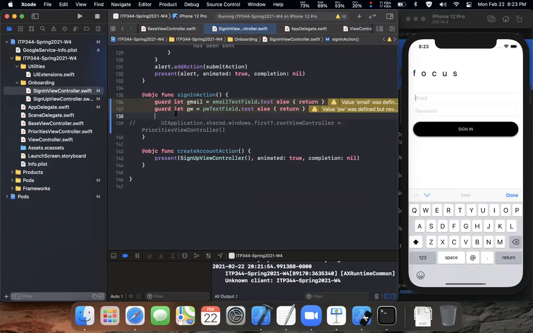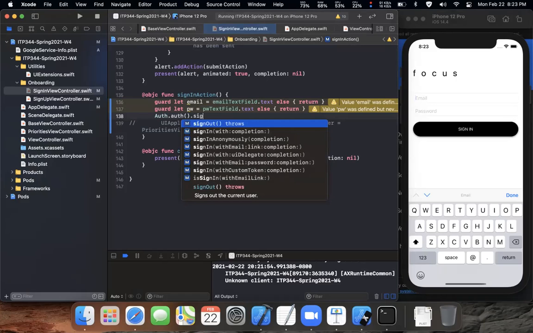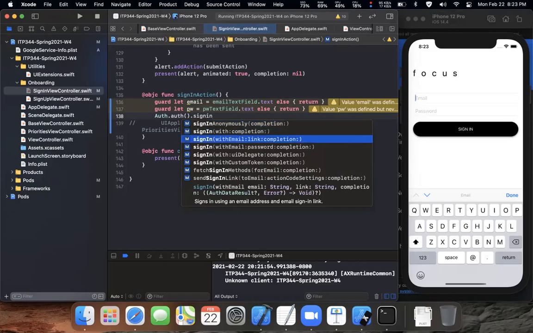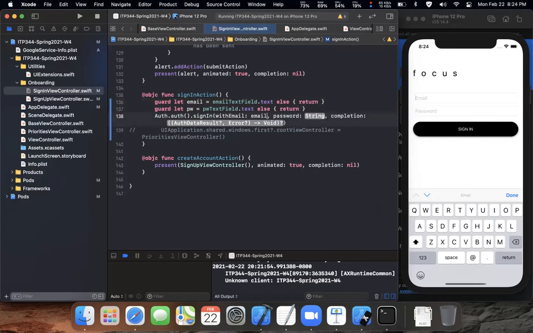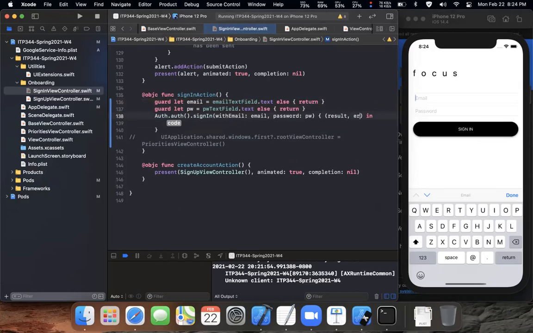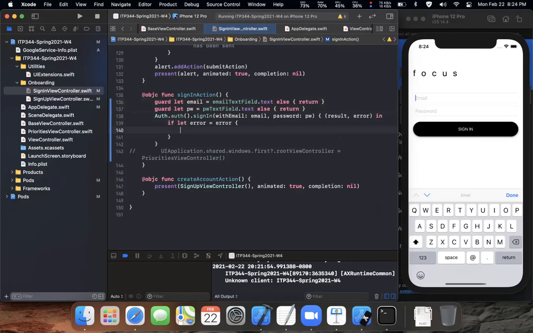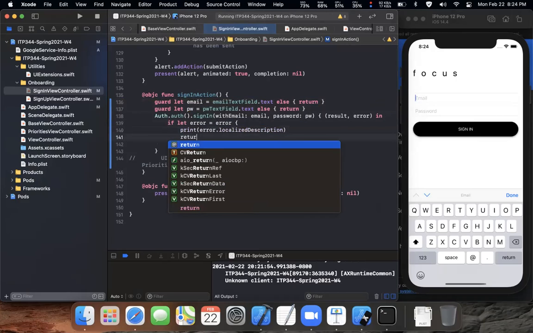Okay. So after these, now that we made sure the user has email and password typed in, do again auth.auth. I haven't seen the documentation, but I'm gonna guess it's sign in. And you see there are a lot of sign in methods, but what we want to do is sign in with email and password. And email is just email, password is just password. Completion, again, we have this completion block. We have result and error. And again, if let error, if we have an error, let's print it and return immediately.